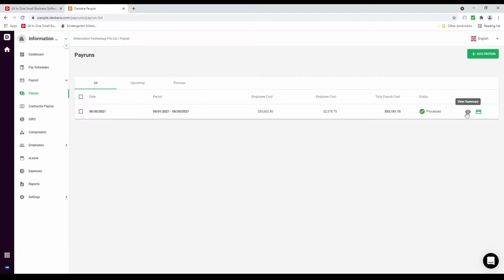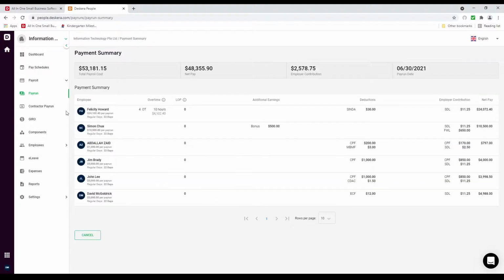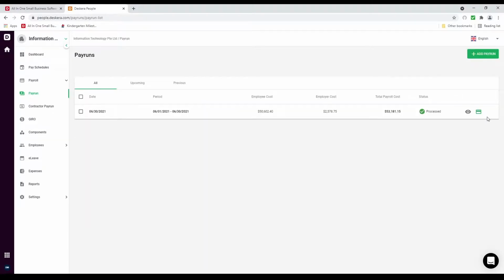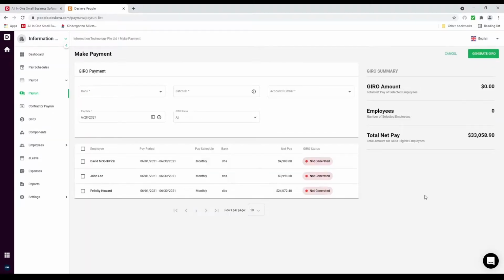Now, inside here, I can click on the eye icon and see the summary. And I can also click on the little payment or credit card icon, and then I can generate the GIRO file. I can select DBS. I can put in the batch ID.